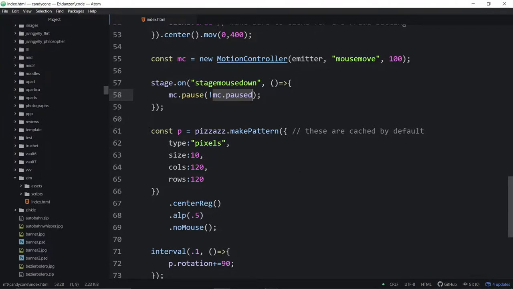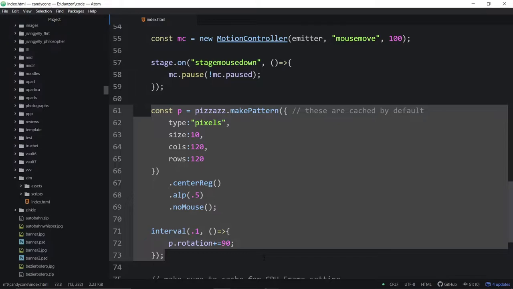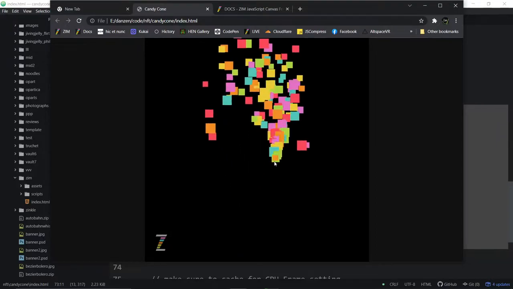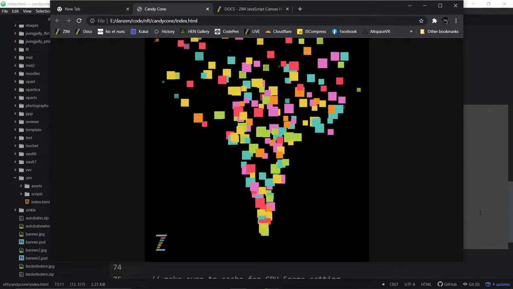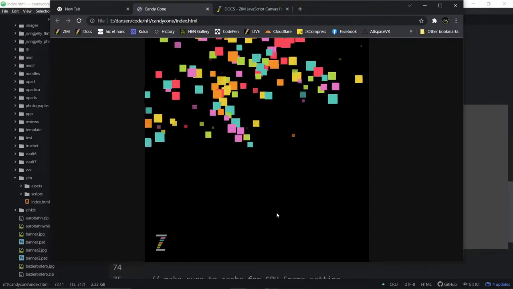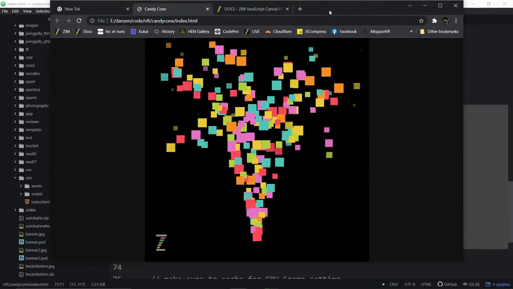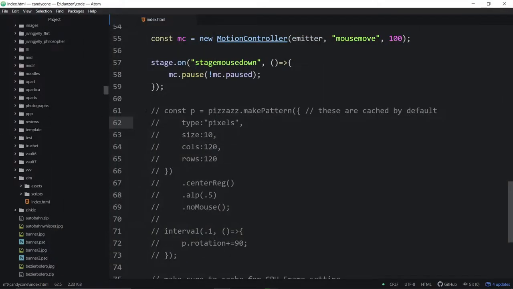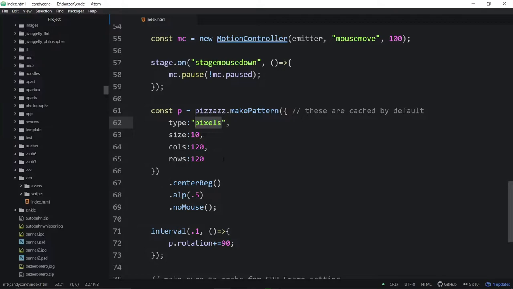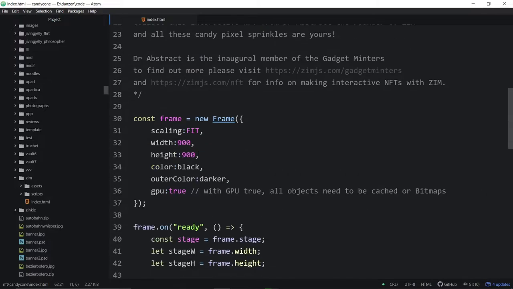The pixel effect, if we don't have the pixel effect, this looks like our traditional motion controller where we've got a bunch of colored rectangles, which is also neat. But I'm quite happy with the effect of the pixels. So Pizzazz is a way that you can make various patterns. One of those patterns happens to be pixels. And I can show you what this really looks like if we change this to, say, white. We can see what Pizzazz is doing.